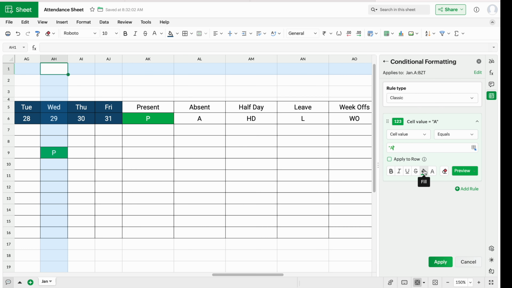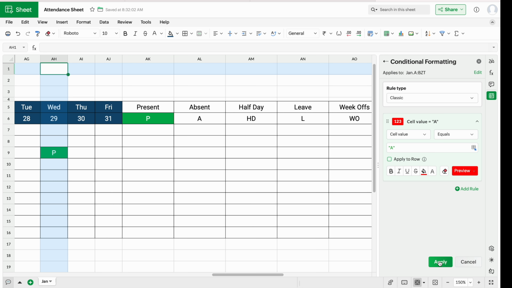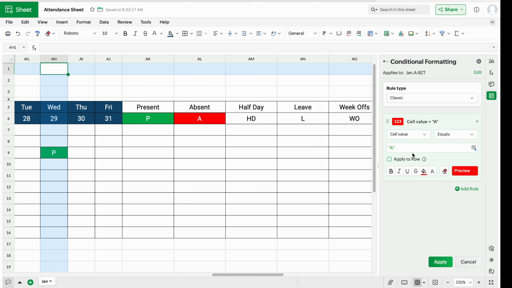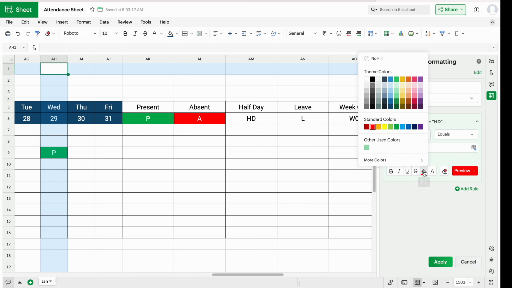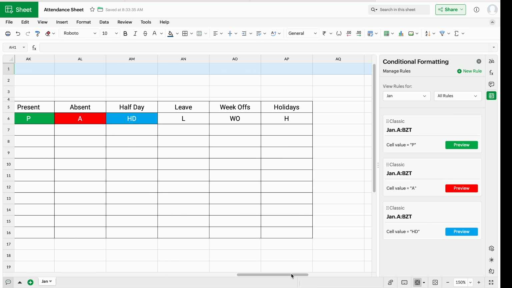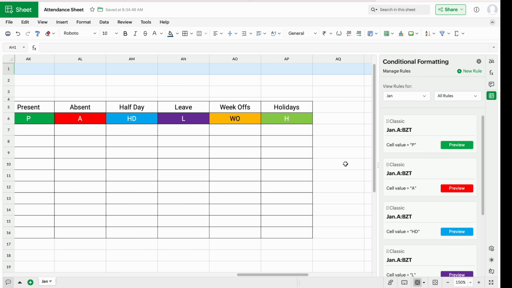We'll come down, fill. From here I'll select red color. Text color will be white. We'll come down and we'll click on apply. And A got highlighted in red. We'll come to right hand side, copy. We'll remove A and we'll type HD. Fill. I'll select desired color. We'll come down and we'll click on apply. Let's come to right hand side. In the same way, I'll highlight my leave, week offs and holidays. So all the codes got highlighted.